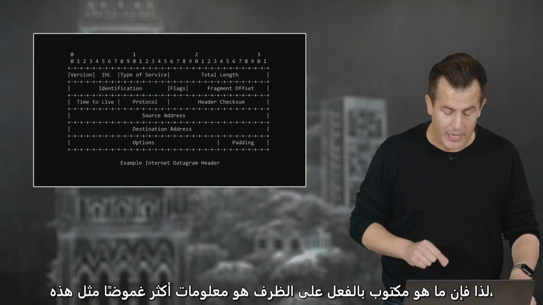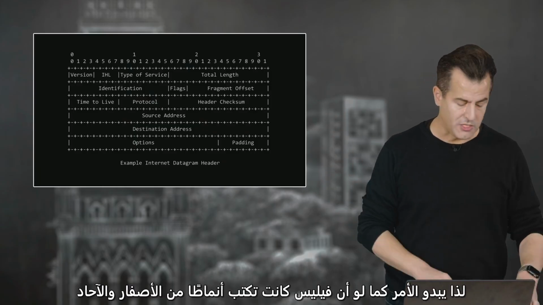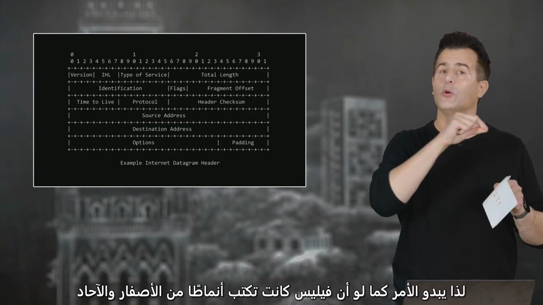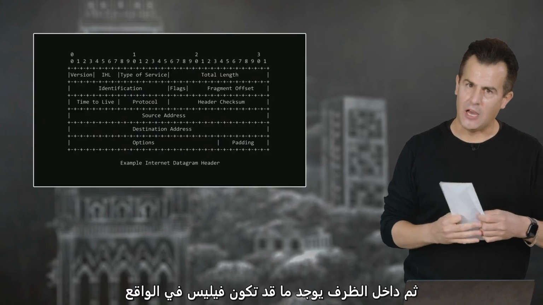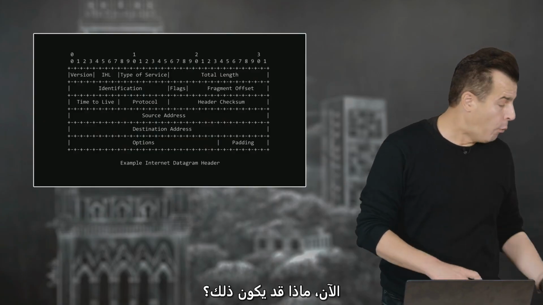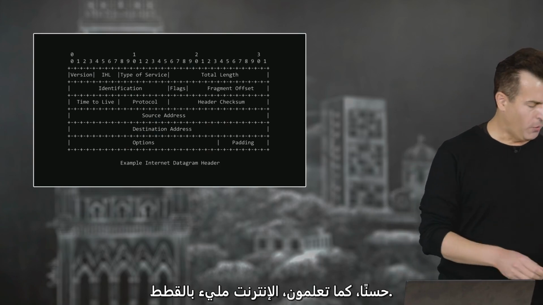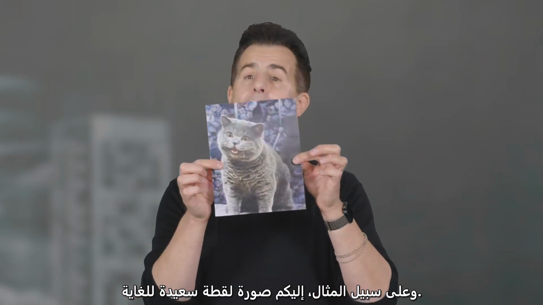So what's really written on the envelope is more arcane information like this, but it's just patterns of bits. So it's as though Phyllis was just writing patterns of zeros and ones on this envelope that adhere to this pattern. And then inside of the envelope is what Phyllis might actually want to send Brian. Now, what might that be? Well, as you know, the internet is filled with cats. And for instance, here is one such picture of a very happy cat.